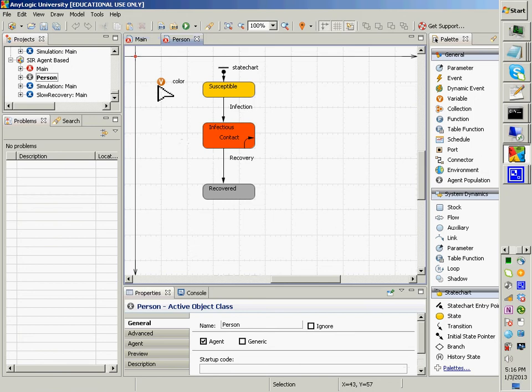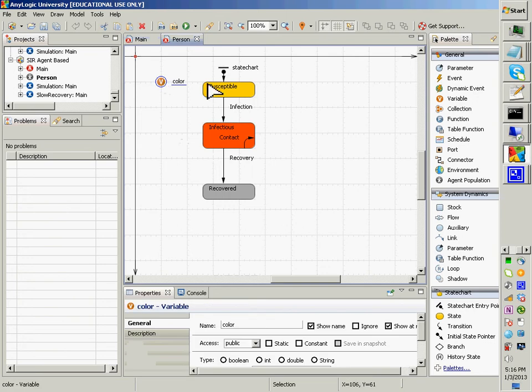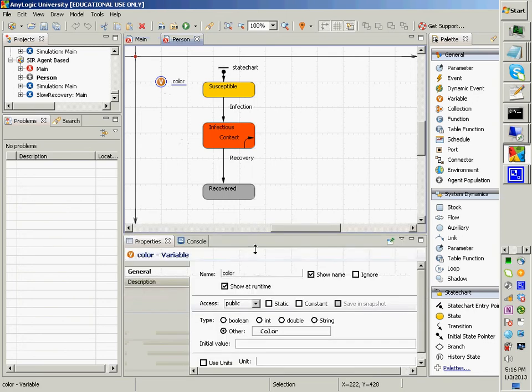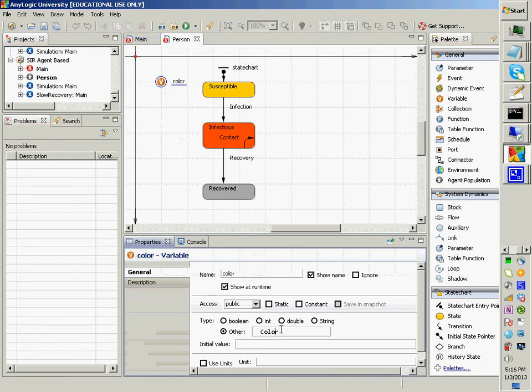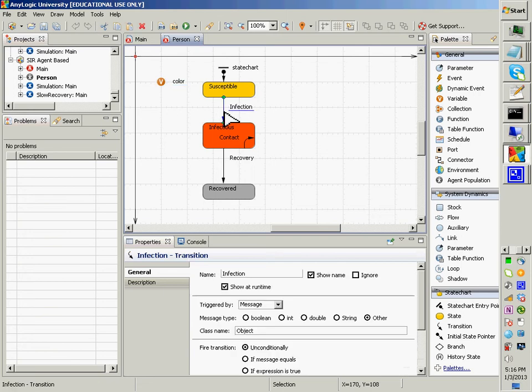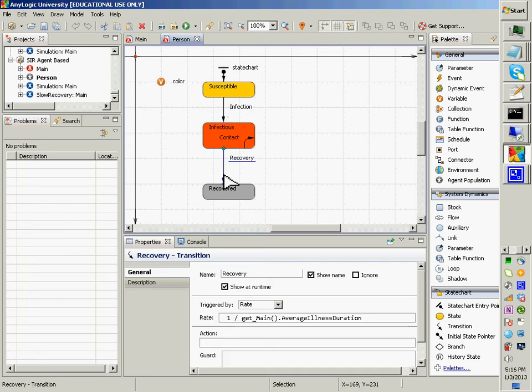And there's a variable here that gives the person's color. Now, as you might expect, color would be a reference to an object of type color here. That's Java standard libraries for color. And these state charts have some textured dynamics associated with them, associated with these transitions. So, for example, this infection transition. Maybe we'll first look at a simple one. Look at the recovery transition.